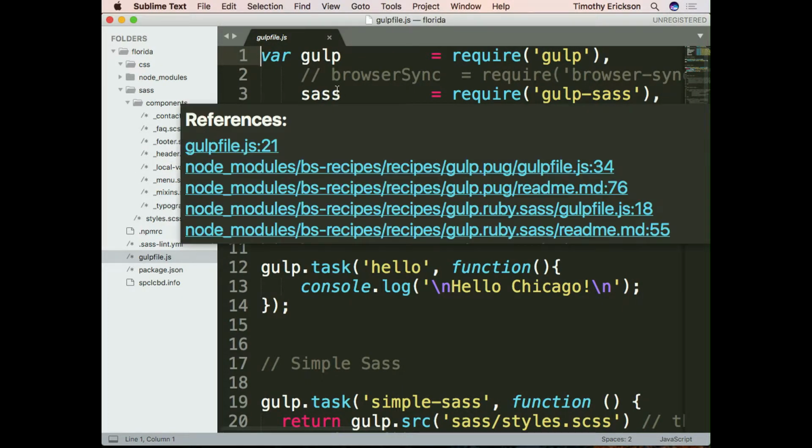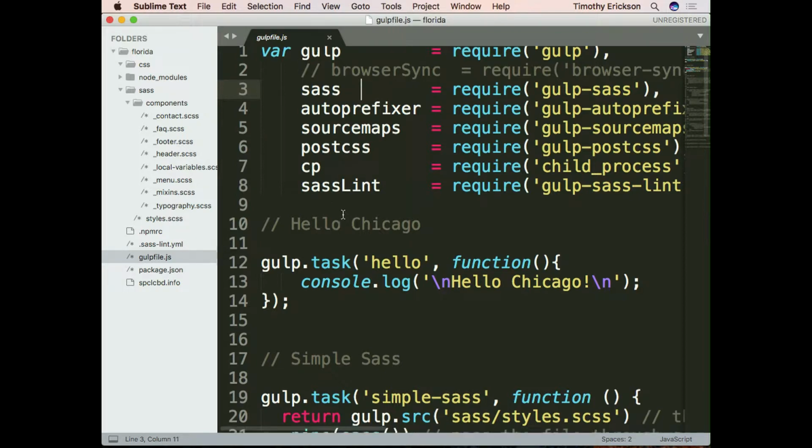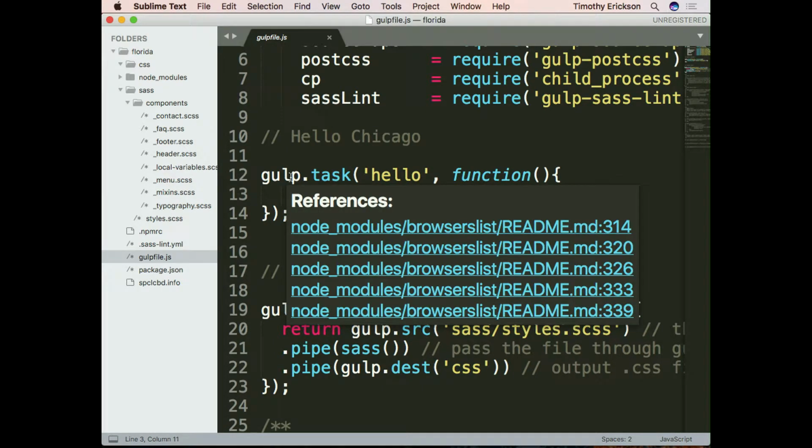So here's the Gulp file we're working with right now. In the first task, basically, this is JavaScript. If you know JavaScript, you're going to be more comfortable in a Gulp file than the rest of us, but you don't have to know JavaScript to know how to hack it, right?